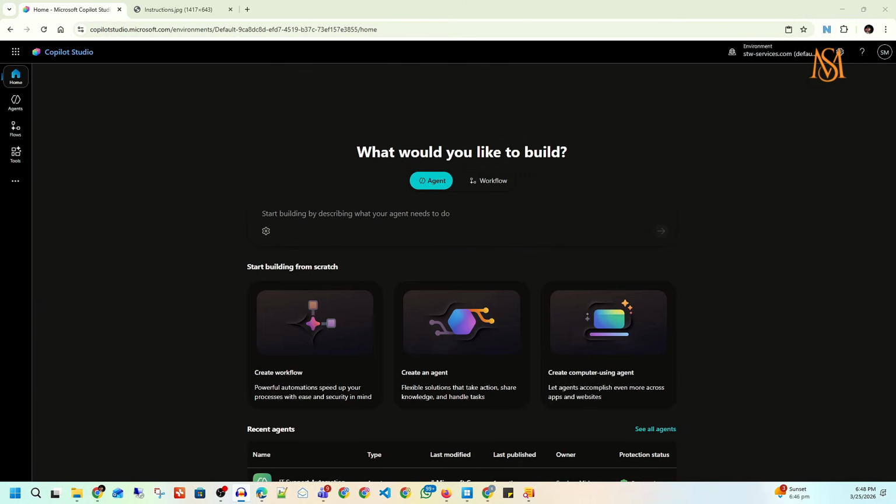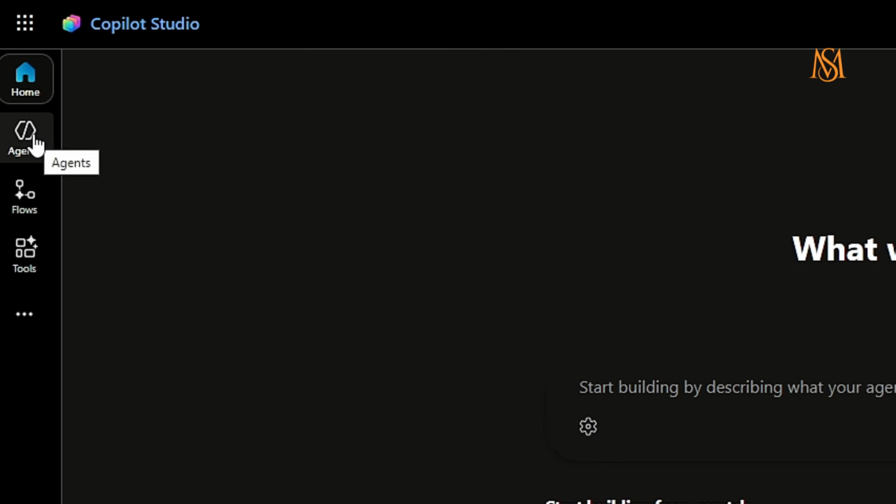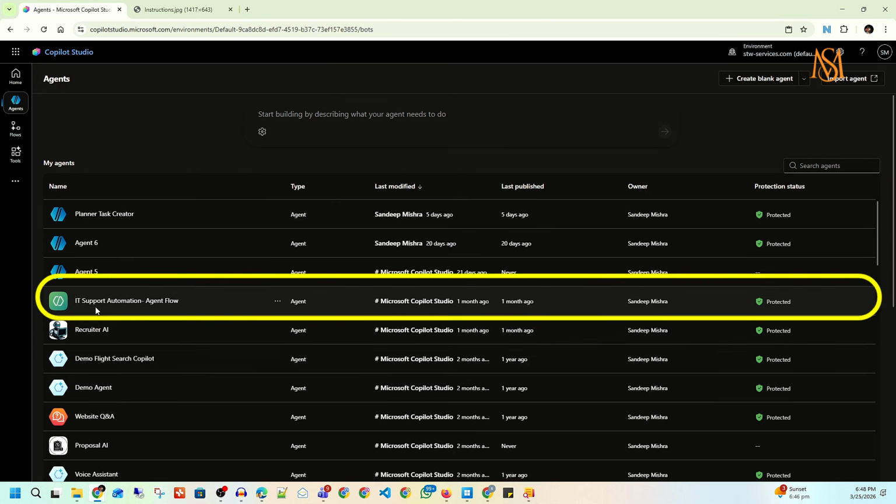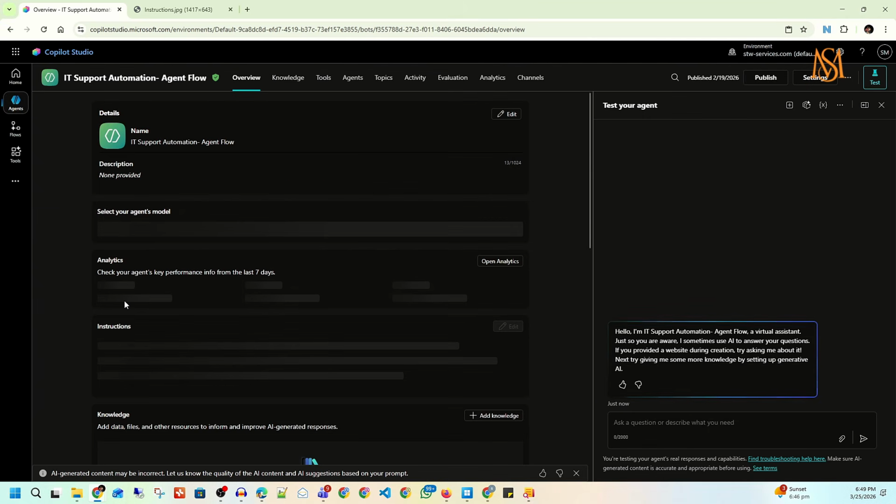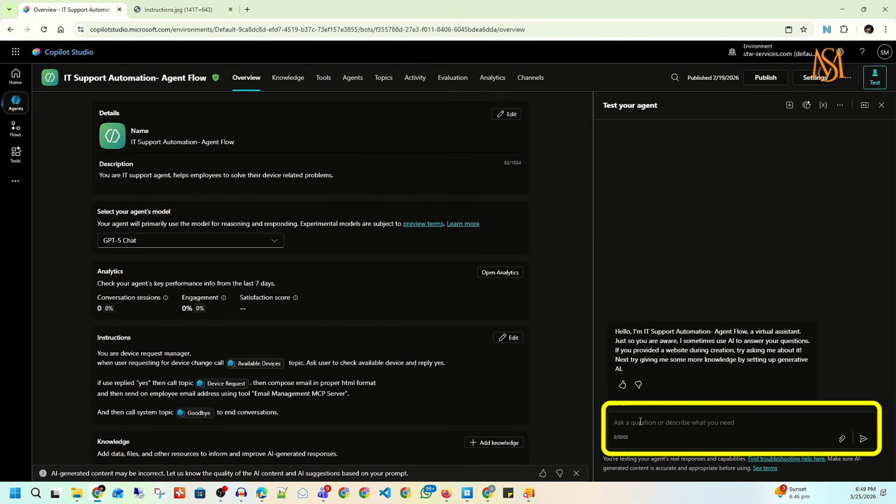So in Copilot Studio, I created a very simple agent, and that is where I will demonstrate how you can manage topics and variables. So let's go to the agents, and there you can see this IT support automation agent flow. So let me give the demo. It will give you a clear idea of what I am doing, and then we'll talk about the instructions.